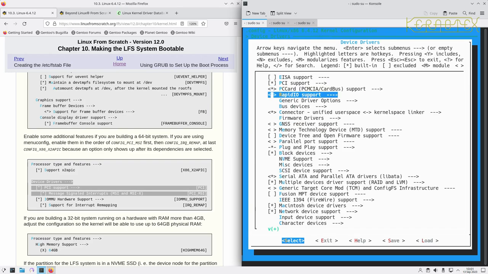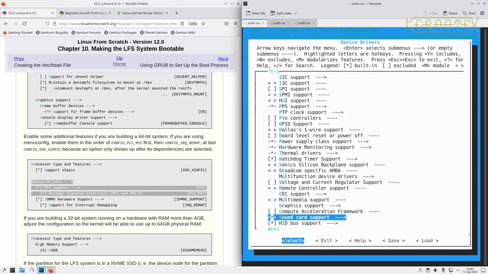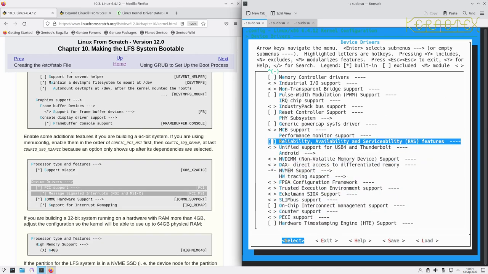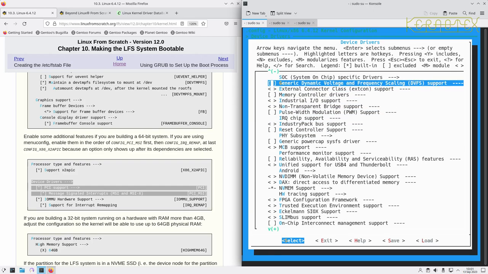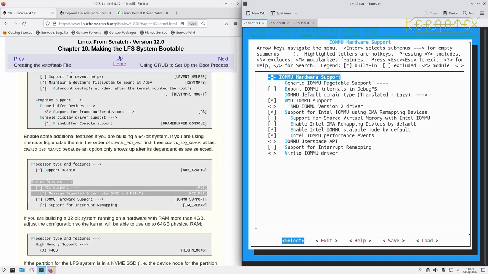Backup one, go down to IOMMU hardware support. That's quite close to the bottom, as I remember. In fact, I'm going to jump right down and look upwards, it would be quicker. There it is, IOMMU hardware support. And support for interrupt mapping we want, which is that one there. I think I've checked the wrong one before on this screen, as there are some similarly named ones, so just check that that is the right one.